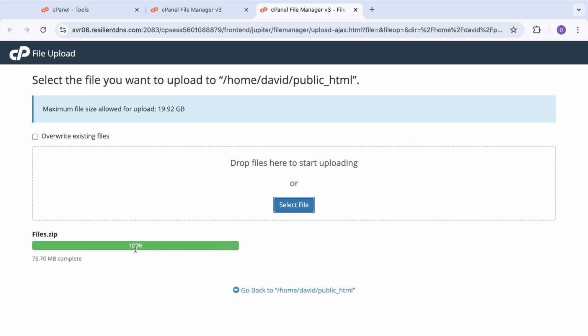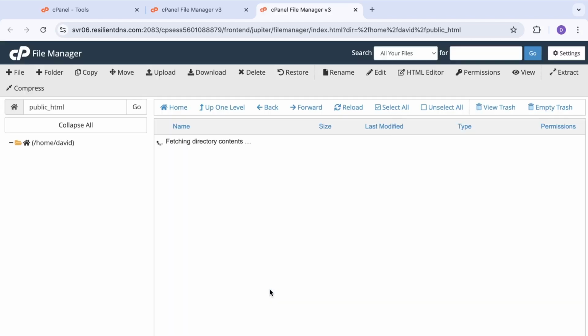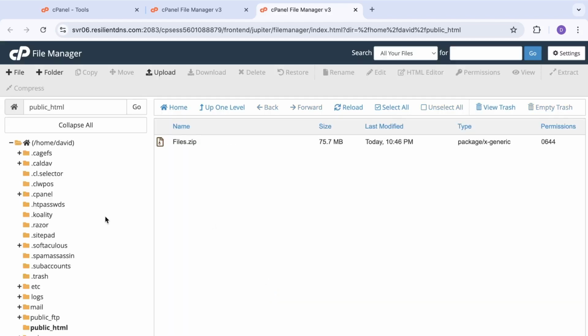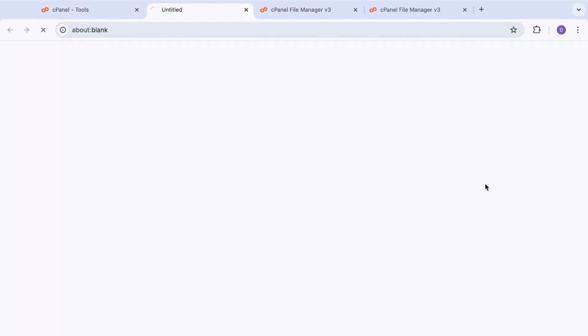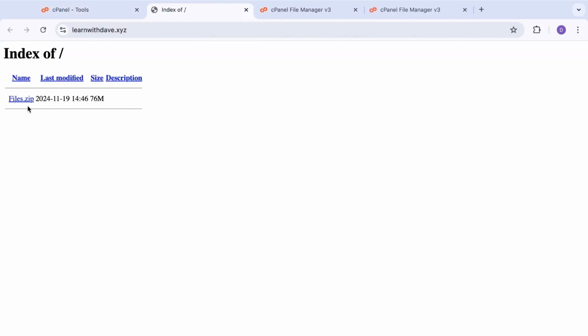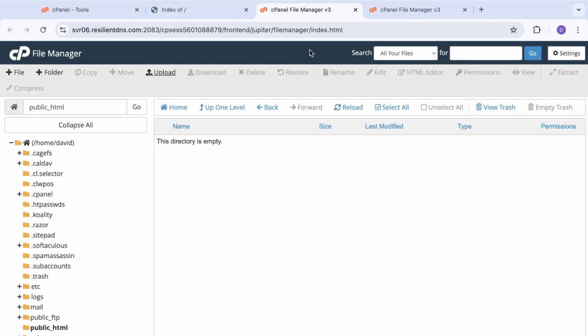All right, once you see the 100% upload with this green bar, it means that it was a success, and we just click on go back. Once you return to your cPanel, you see that you have only the files.zip folder. Let's look at visiting our URL. You can just click on that, and our URL currently contains just that files.zip. Let's return to our cPanel account. I'm not working with this, so I can just close it.